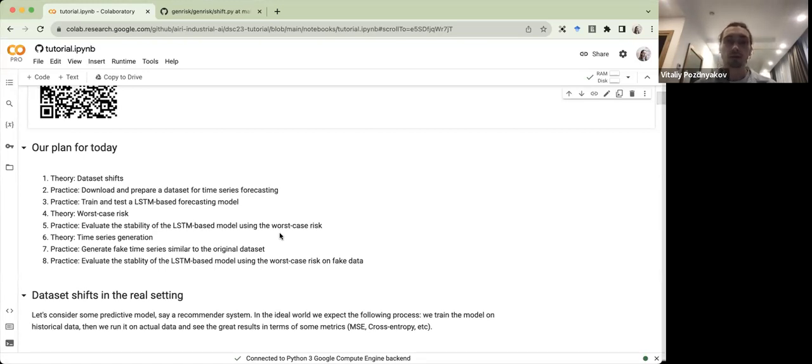Then we will talk about time series generation, how it works, and then we discuss how it can be used for estimation of robustness of a model. We generate fake time series, which are similar to the real time series. And then we evaluate the stability of the LSTM-based model using the worst-case risk, but not on a test set, which we will have done in previous steps, but on fake data.